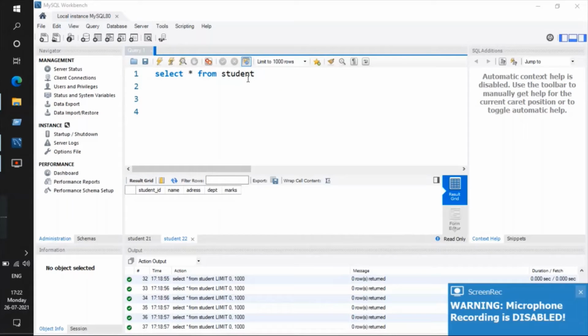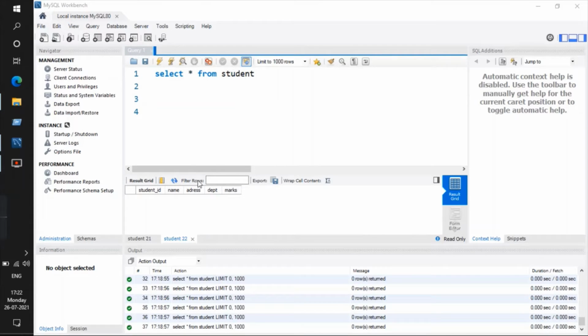So let's check what's inside the table that we have just created now. So just type select star from student. So just execute this query. You can see student ID, name, address and department, marks.